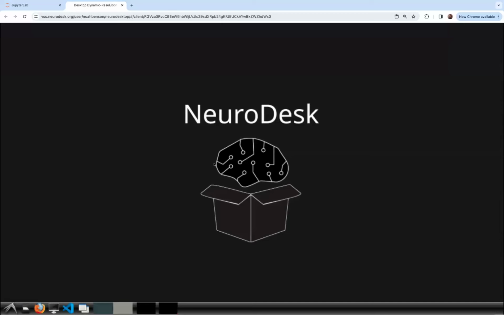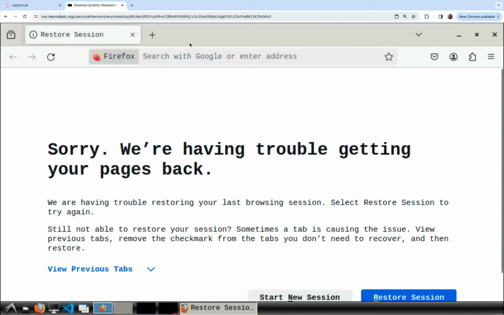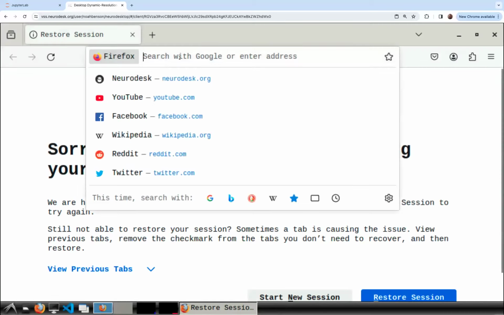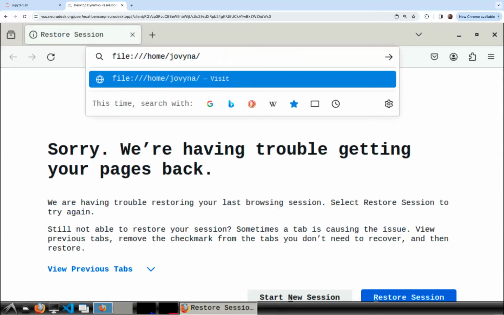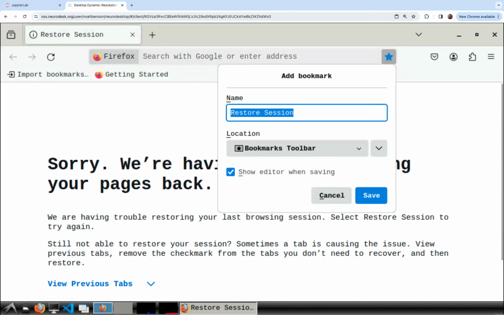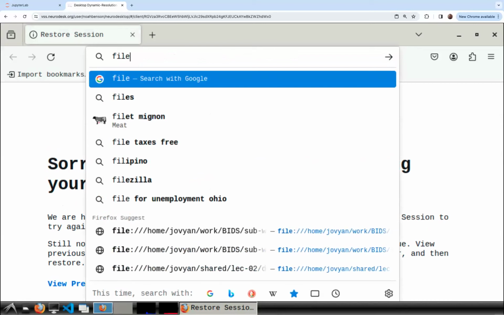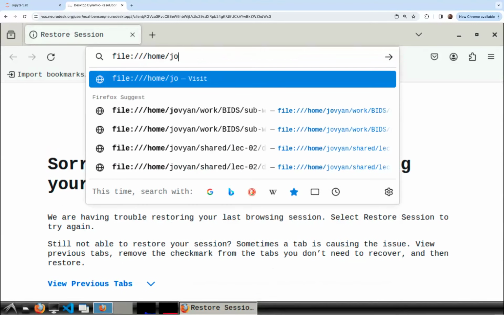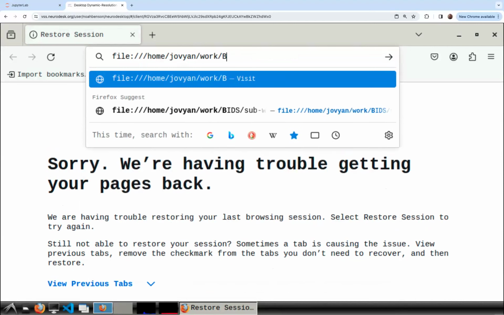And if this fails, just try again. I think there's a little hiccup in the pipeline or something. But we can open up NeuroDesktop, go down and open up Firefox. And just go to file:///home/jovian/work/bids. Okay, let me try that again. File:///home/jovian/work/bids/sub-001.html. I'll give you a minute to get that down.